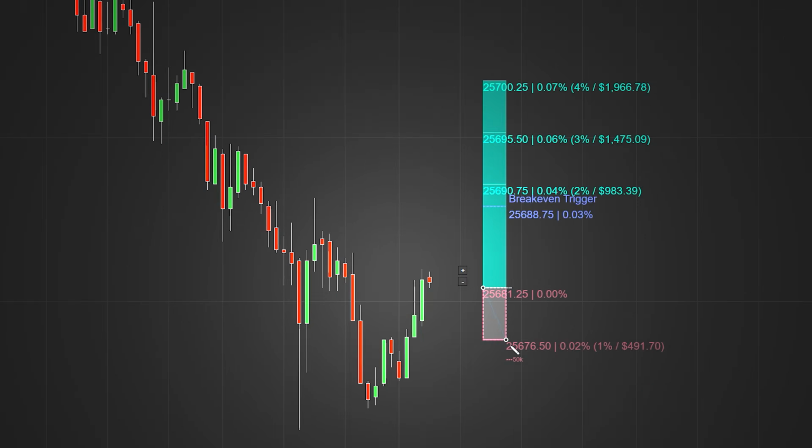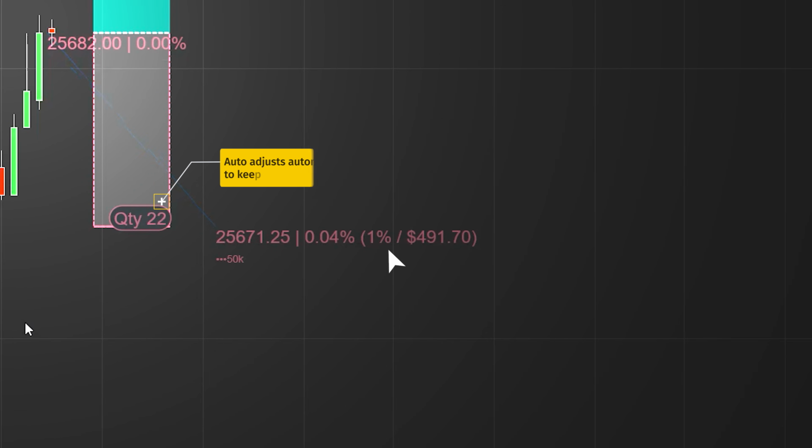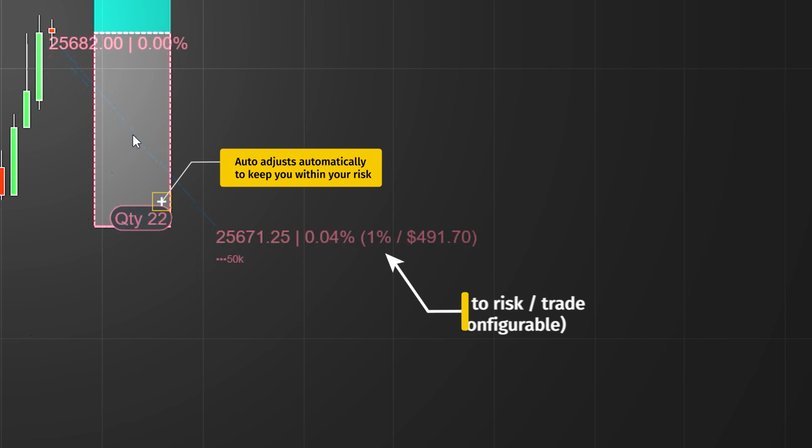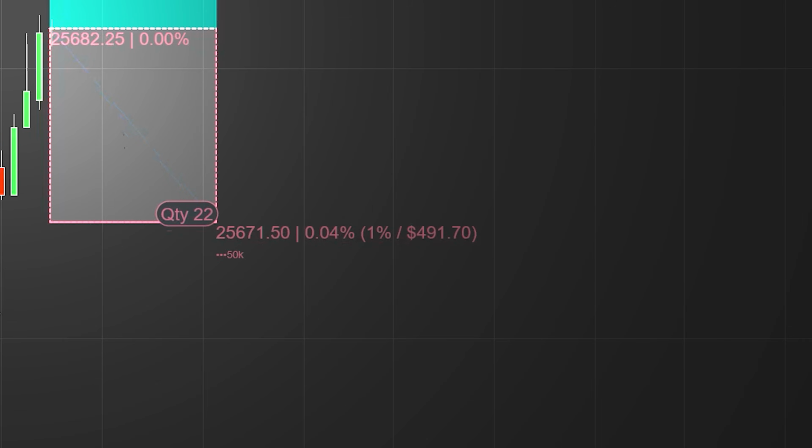So first, the position tool can size your trade off of a fixed percent. I mean, you can use a dollar sign if you want to, but if you want to say risk 1% of my account on this trade, you cannot do that with an ATM.